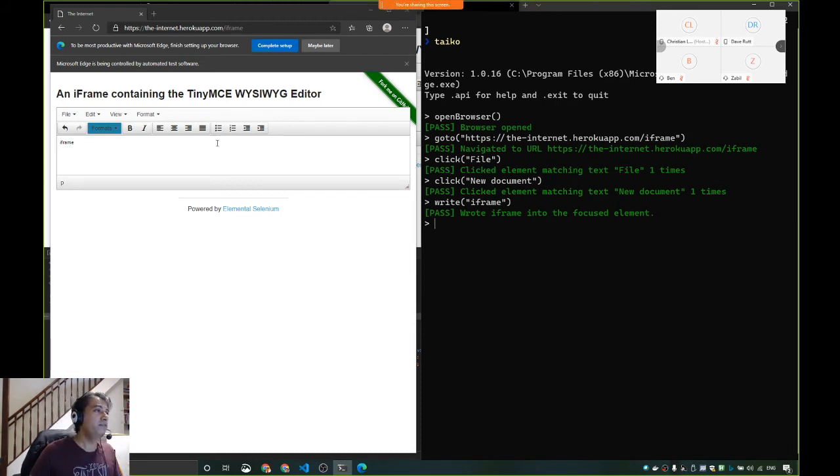Of course, if there is an image inside an iframe and it has an alt, you can identify the image with the alt and you can click it. So you can interact with that. Text elements are easy. Image elements, if it has an alt, you can interact with it and click it.